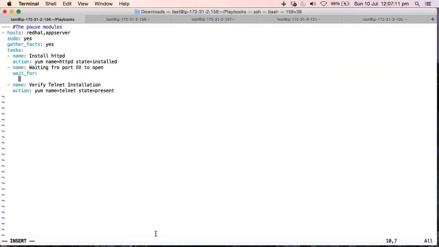Just put a space, put port is 80, and put state is started. Once the port start is done, then it's going to verify telnet as I did in the previous class. I'm going to replace this with FTP. State is installed. I'm going to install FTP and verify FTP.